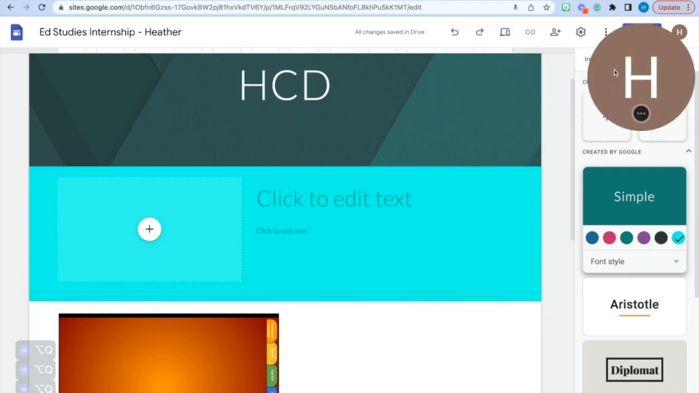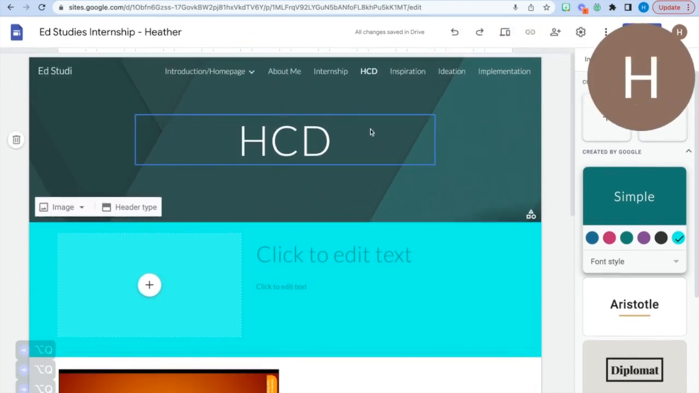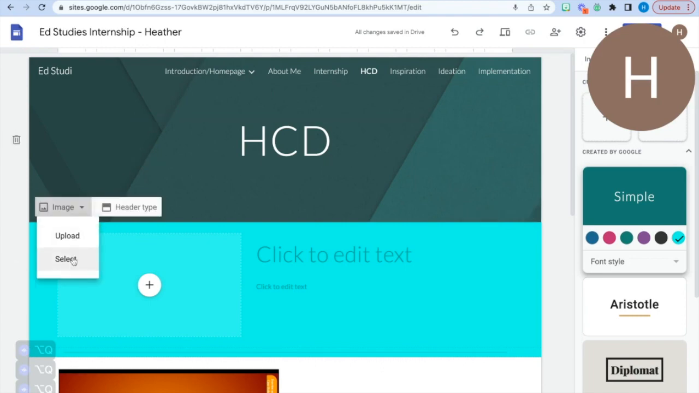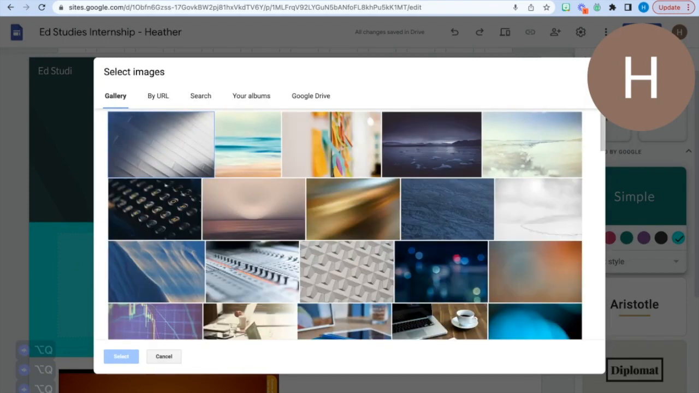A couple other things that you can do, and again, I'm just kind of walking you through how to change a few things here and there. The basic setup is going to be the same for everybody. So you can add images to the background up here. You can do image and select. Remember to cite your sources for anything that you are getting. Everything is copyrighted, and so you should be citing where information is coming from.